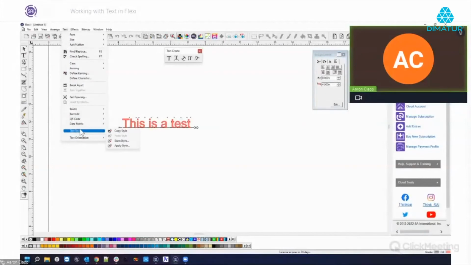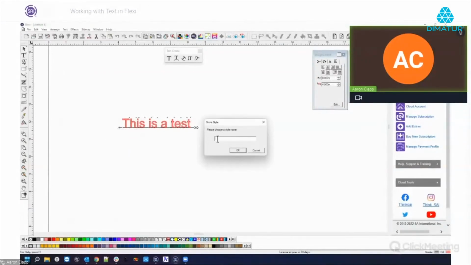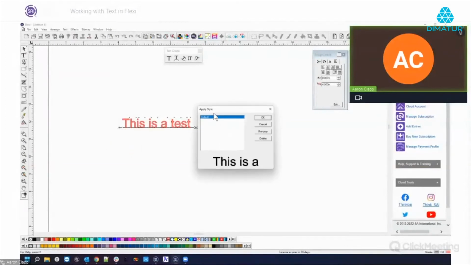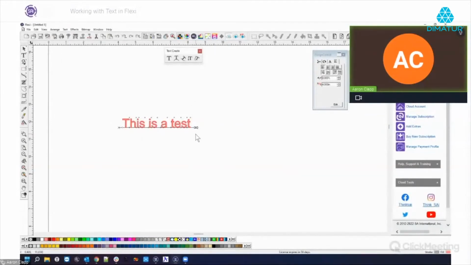So if this is a style that you use frequently, you can copy the style, you can store it. If I say store, I can pull it up here, give it a name, save it, and then pull up a different style. I can hit apply style, and then this will give me my list of styles that I've saved, and you can pull those up and easily apply the same style to multiple texts that maybe are in different locations in the design, but you want to have it available as the same exact style without having to go through Design Central and make all those settings all over again. So that's kind of a nice tool there.